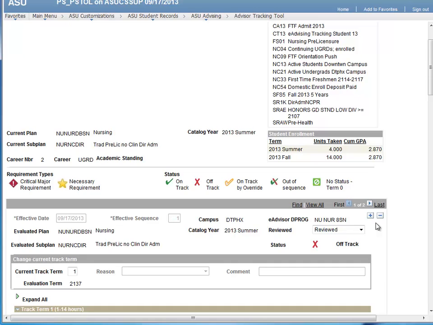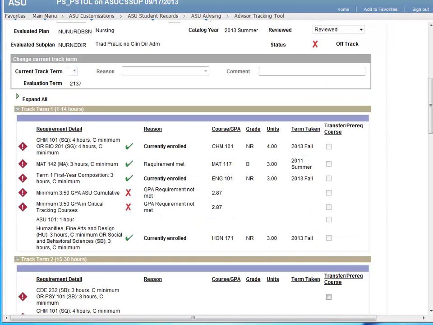The next action you can take on this page is to modify the student's track term. The most common reason to do this is if the student changes their major. This student is being evaluated against track term 1, so it's just beginning their nursing program.